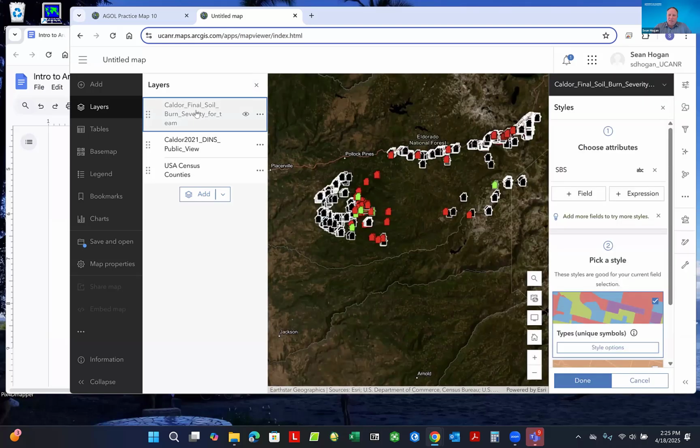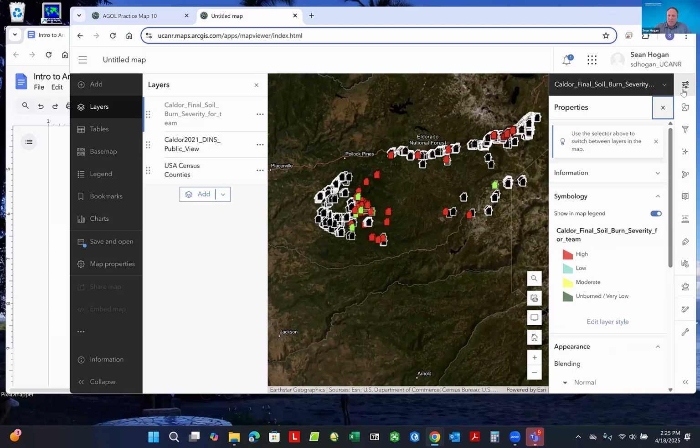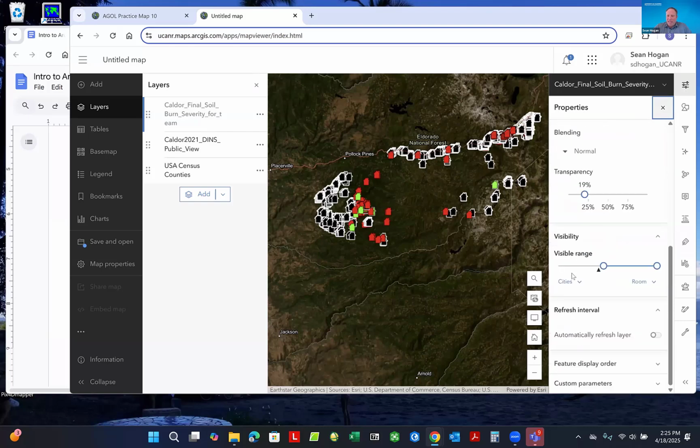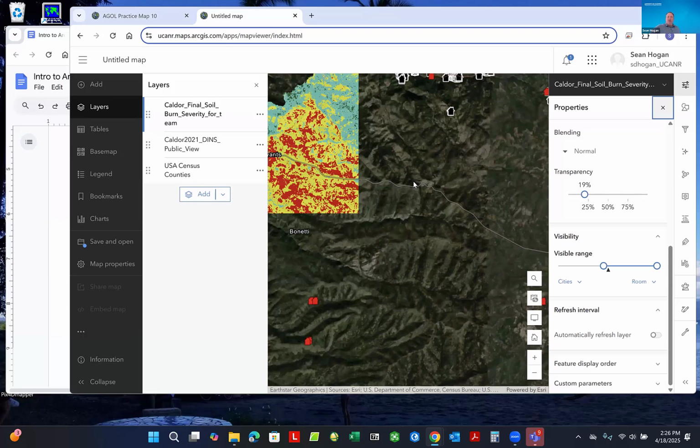And if I click on this and I click on the little properties at the top right-hand corner. So see, I clicked on it. So the associated properties show up on the right-hand side. Go up to the little sideways equalizer bars and click on that. And then if I scroll down, you'll see this visibility range. This little triangle is pointing at what scale you're at right now. So if I zoomed in, and I get below that threshold, then the burn severity will then appear. And it might take a moment.